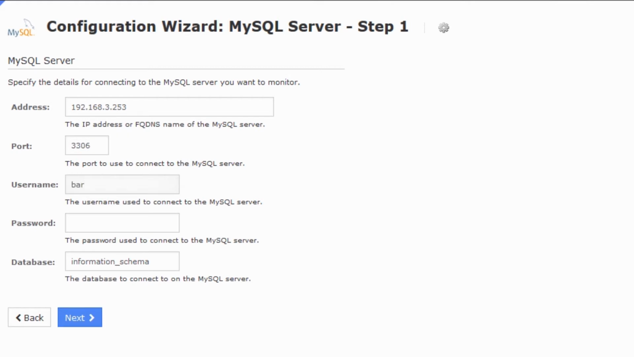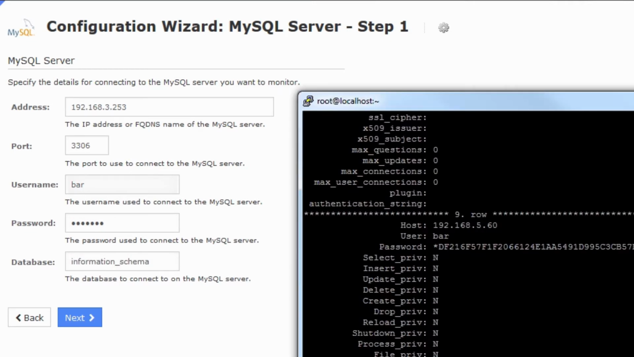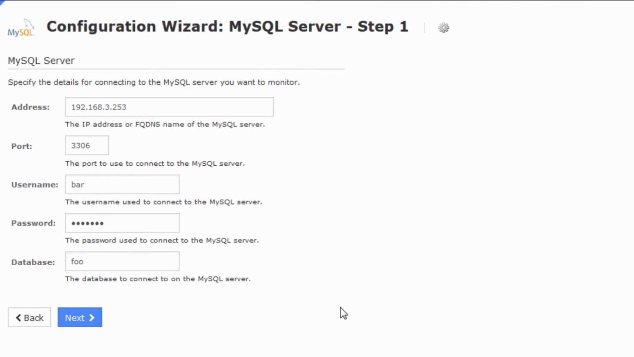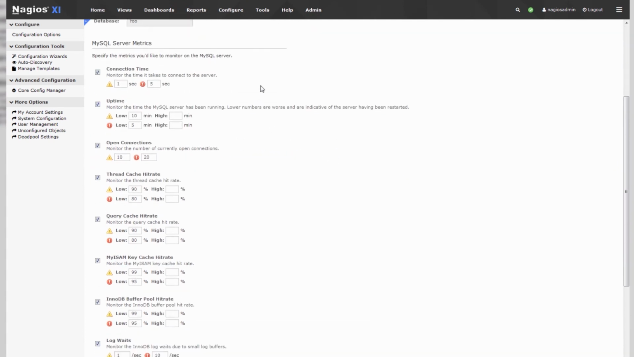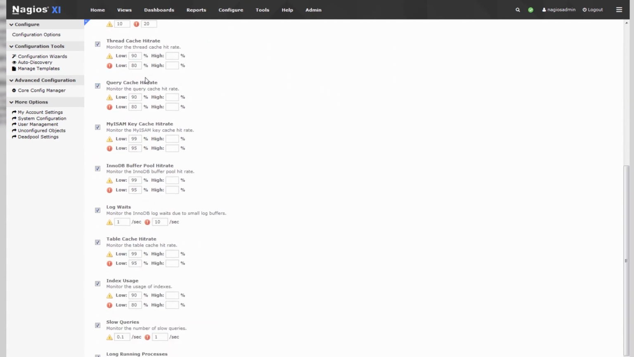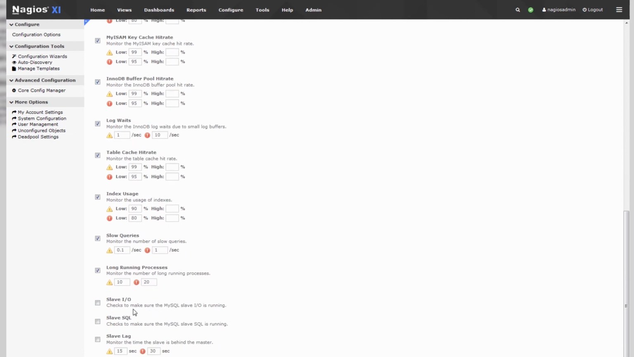My user's name is bar, and I'll enter the user's password as well. The database that I'm monitoring, my database is foo. So that's all that's required to connect the server remotely. Let's just press next. And then we can monitor a bunch of metrics about MySQL, including connection time, uptime, open connections, everything that's listed here can be monitored in MySQL.